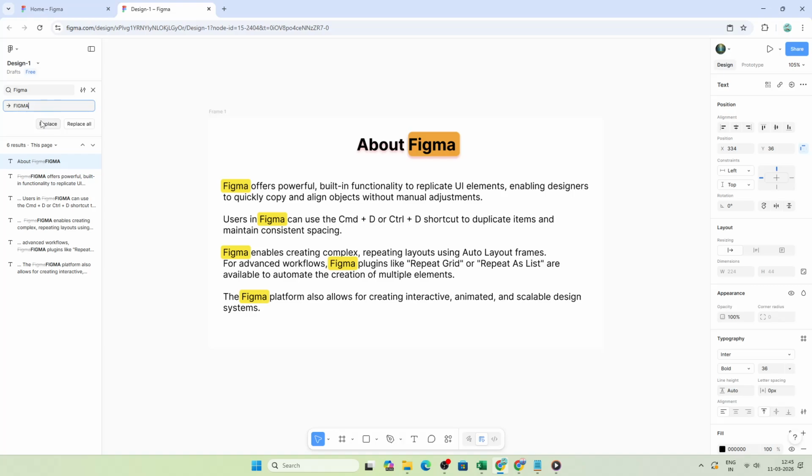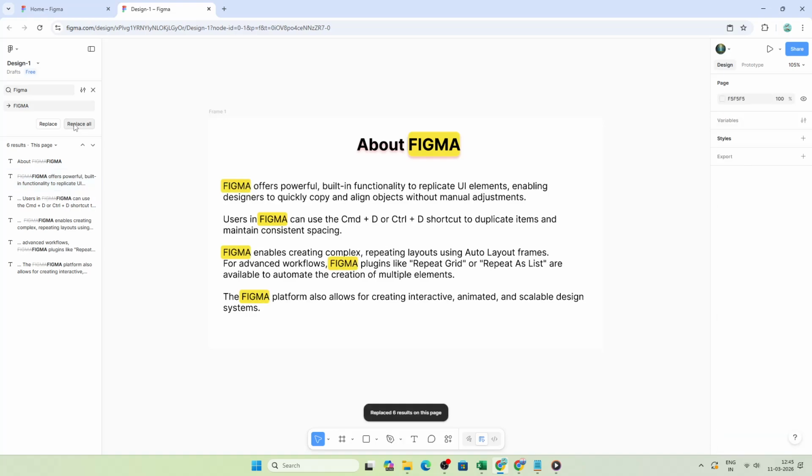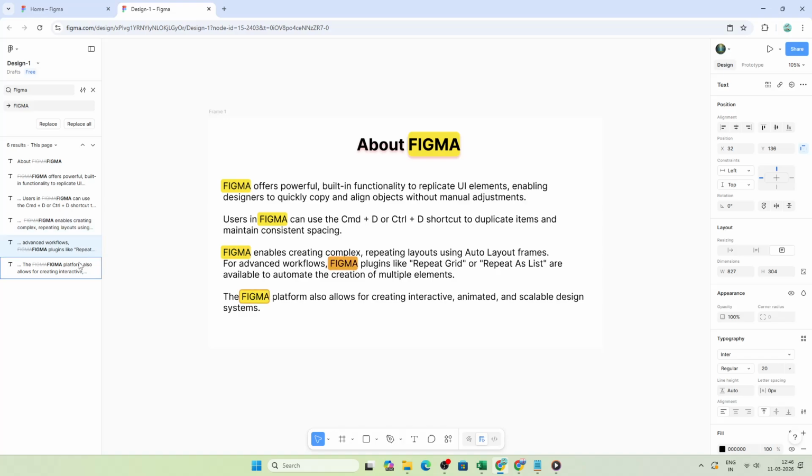Now decide how you want to apply the change. Click Replace to update the current selection one by one, reviewing each change as you go. This is ideal when precision matters and you want to verify context. If you are confident that every instance should change, click Replace All to update all matches in the document at once. This is perfect for global updates like product names, button labels, or standardized terminology.